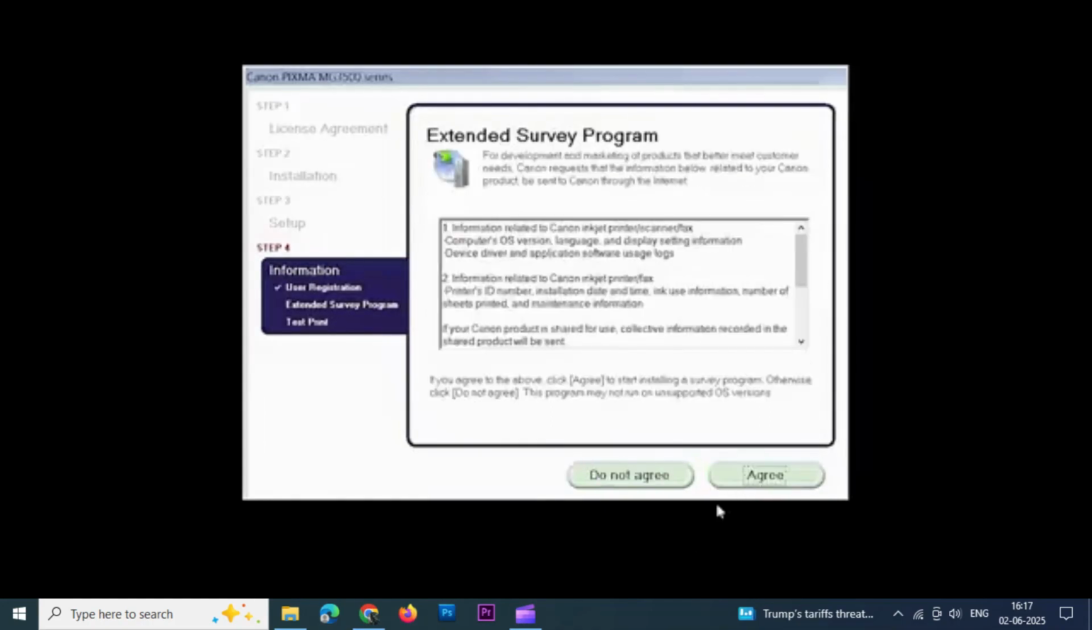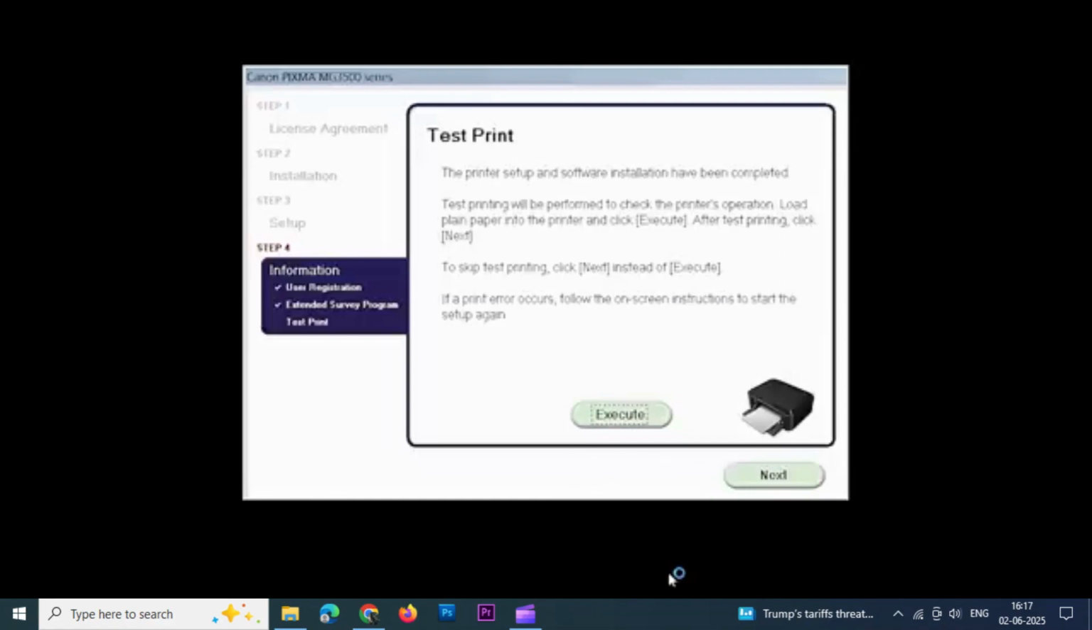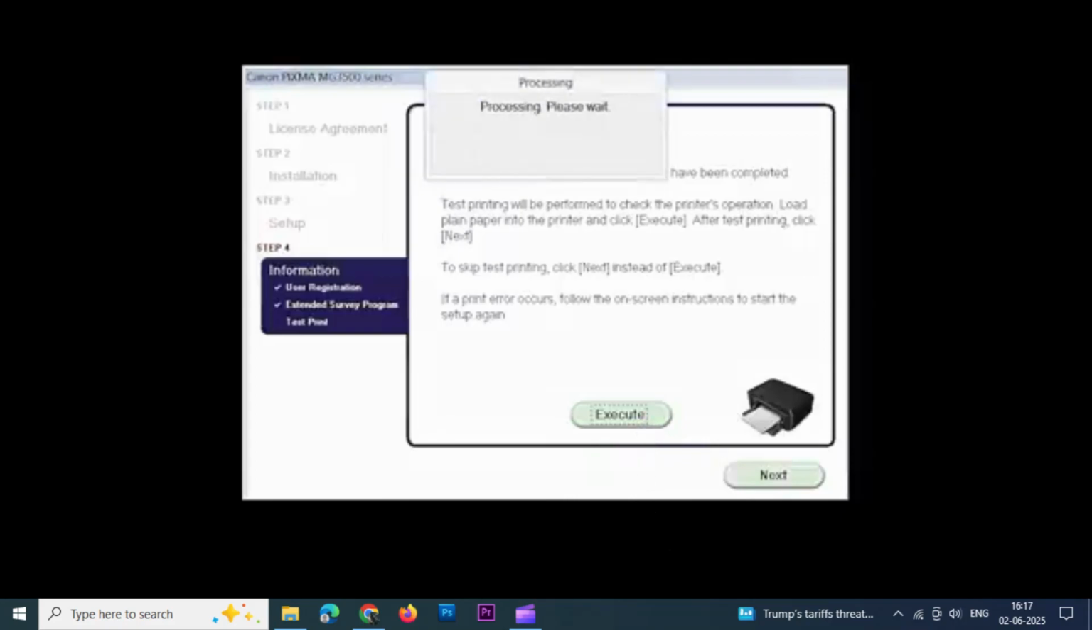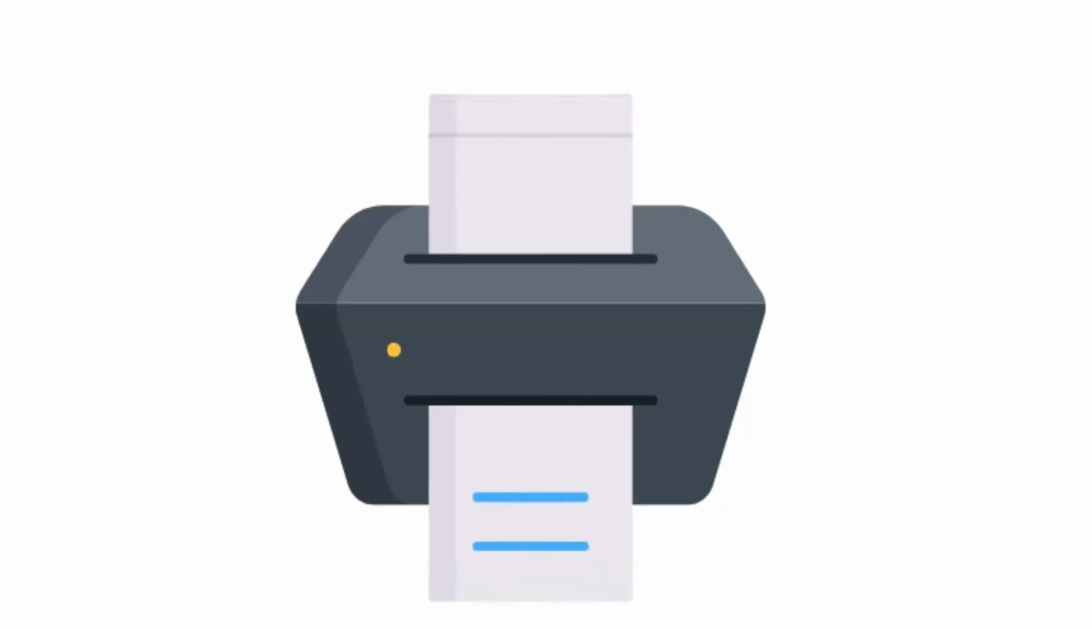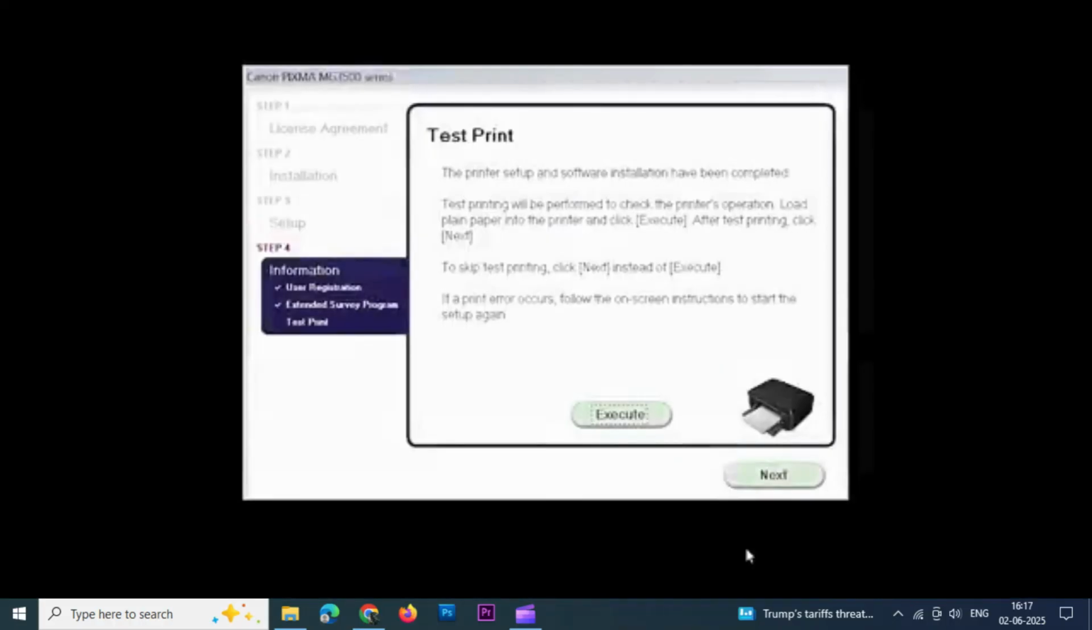Click on next. Click on agree. If you want to skip it, click next to skip the test print, or if you want a test print, click execute to go for the test print. Click next to skip the test print.